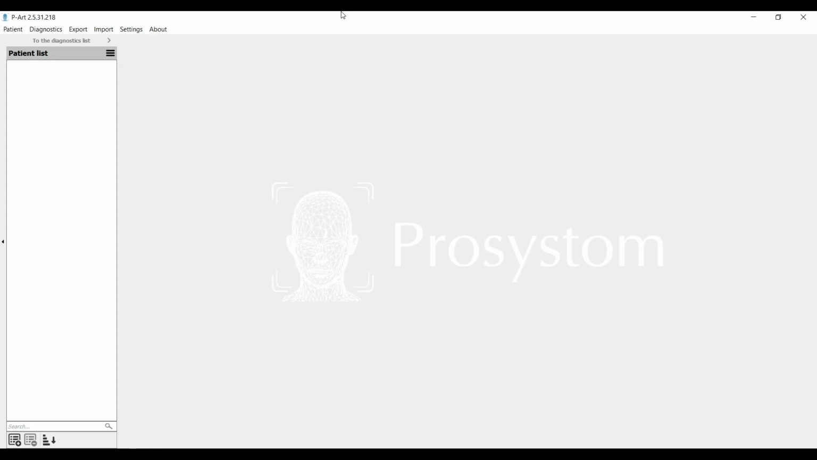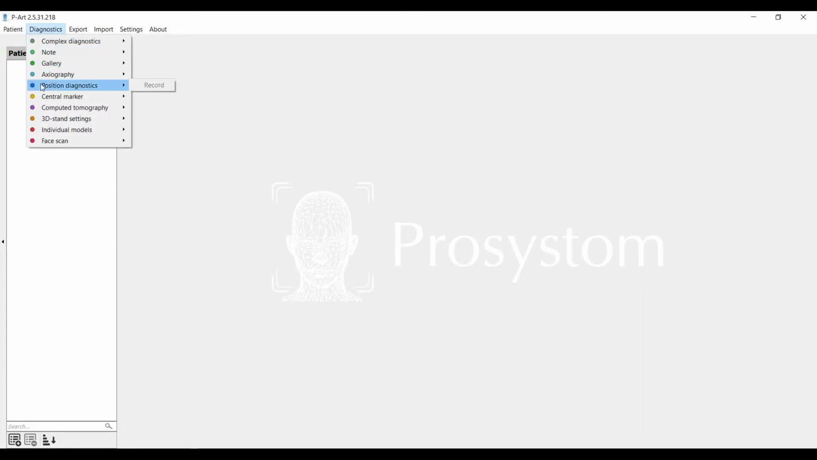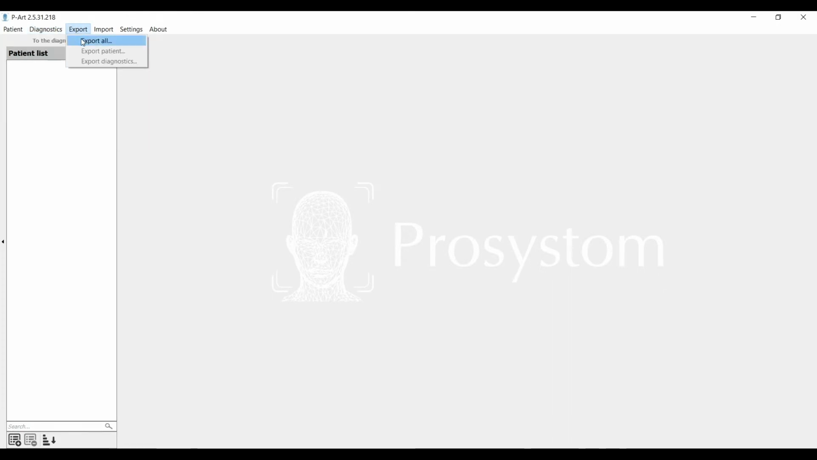Program menu. There are several tabs in the top menu. Diagnostics tab: all diagnostics, individual models, tomography, MRI, and face scan are uploaded through the Diagnostics tab. You choose one of the necessary diagnostics and upload it.